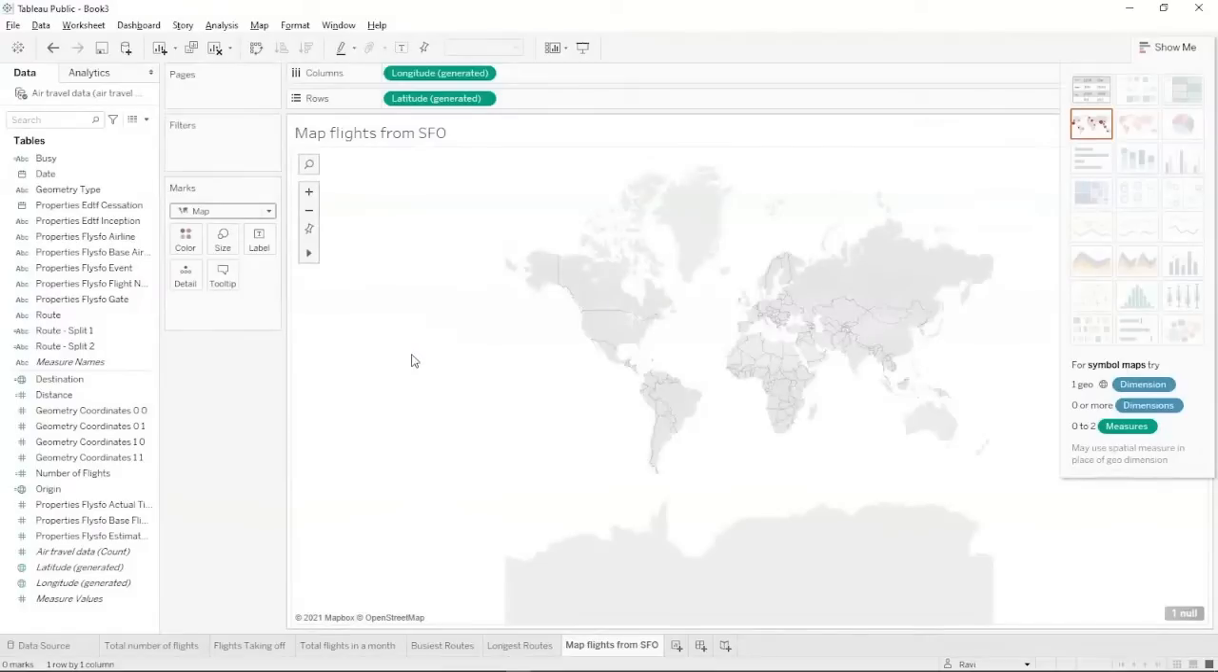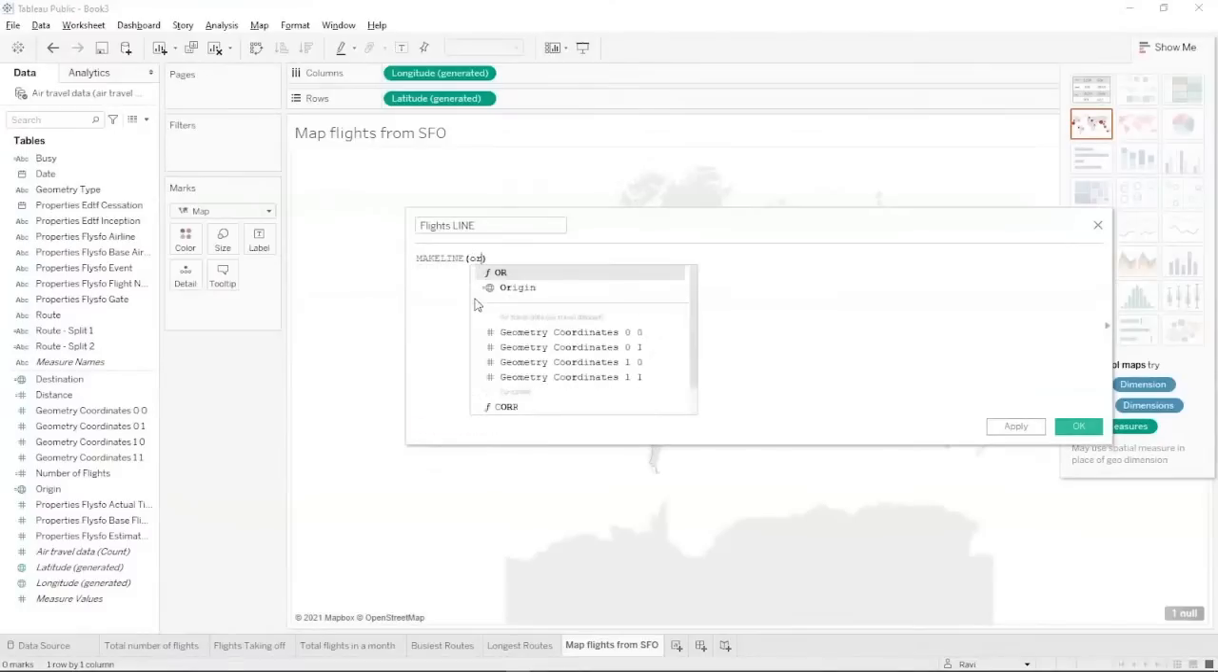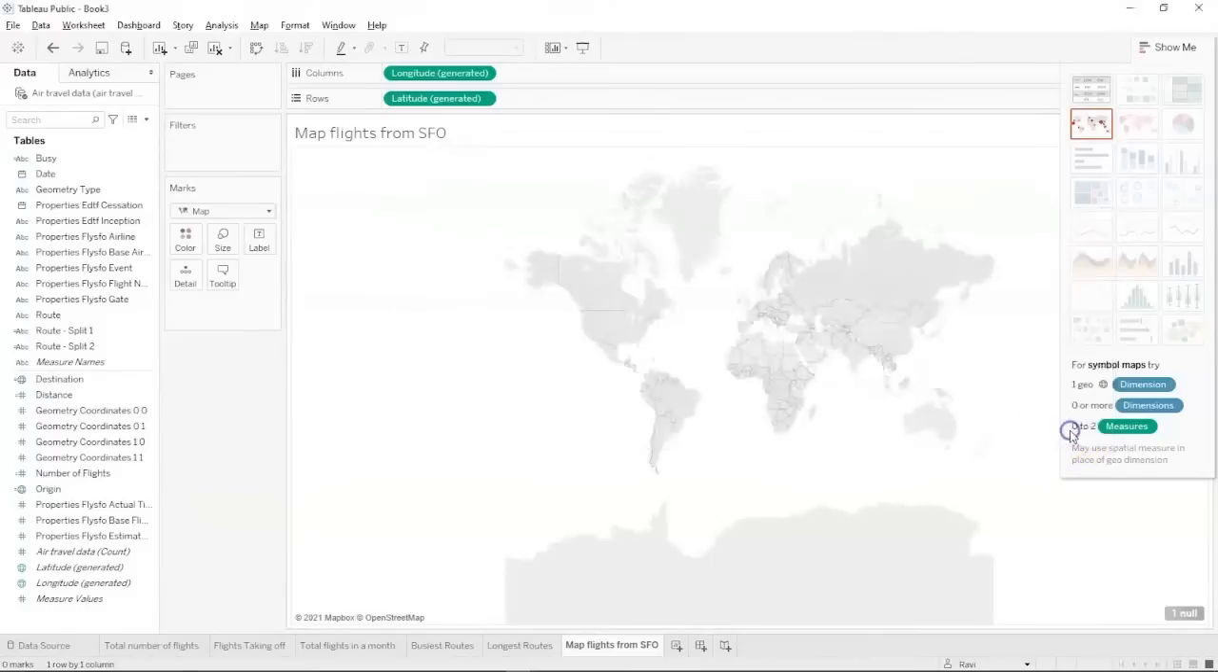Let's create a calculated field called lines. So we are basically using lines to represent the flights taking off from SFO. So I'll name it as line, or we can name it as flights line. Okay, and inside the calculated field, let's make use of the make line function, and inside that let's write origin separated by comma destination, and the calculation is valid. Apply OK.